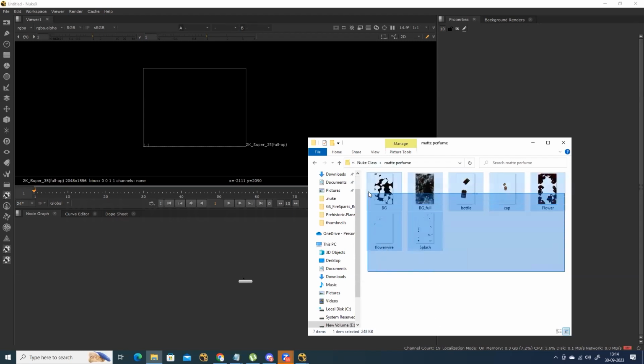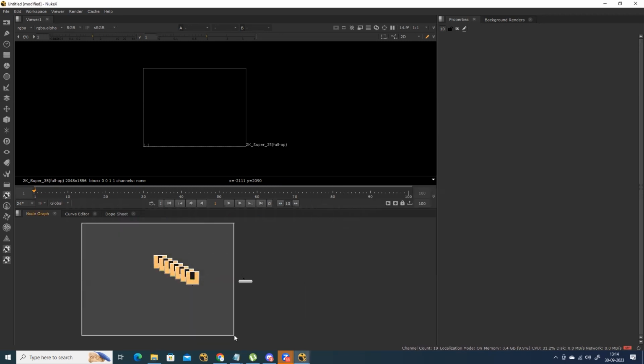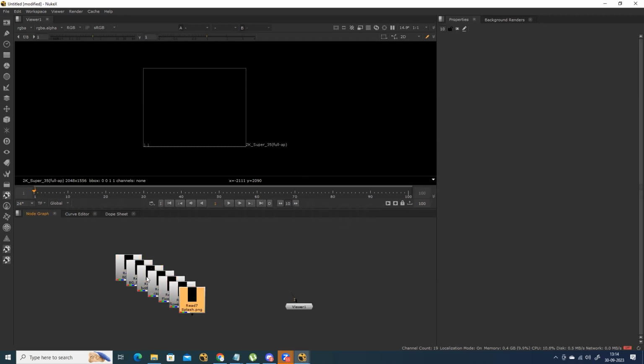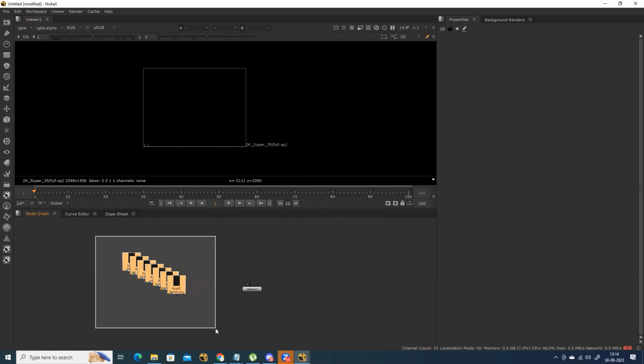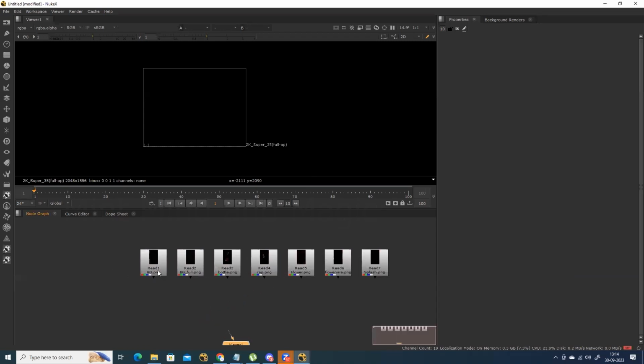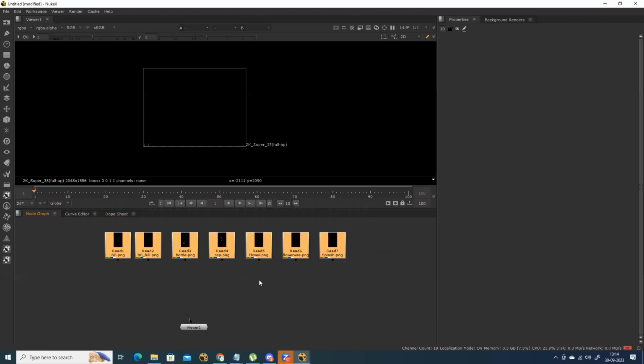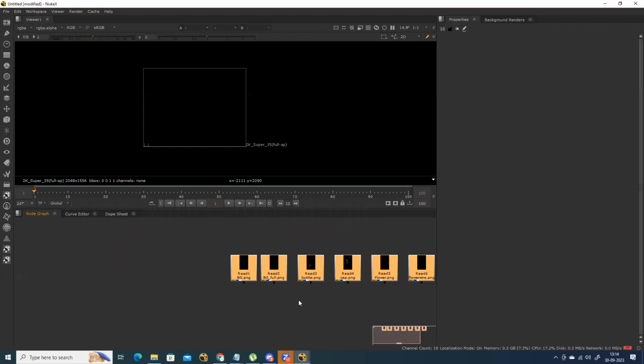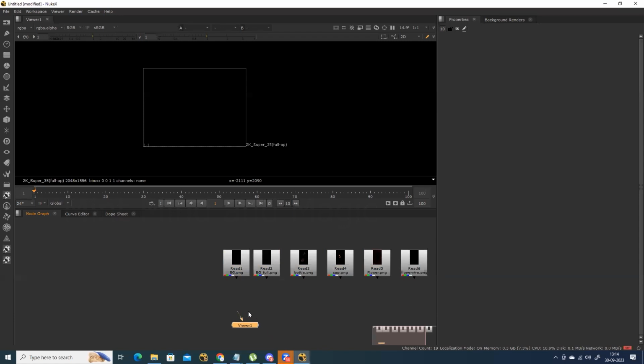We can directly drag into our display. To align these items, just select all and press L to line up. Okay, now we have the multiple images. To view the images, just click here and press 1.